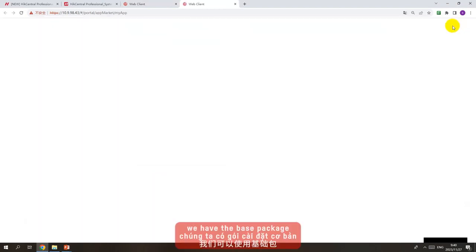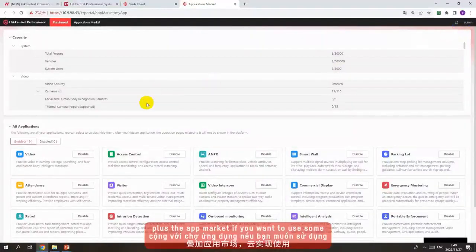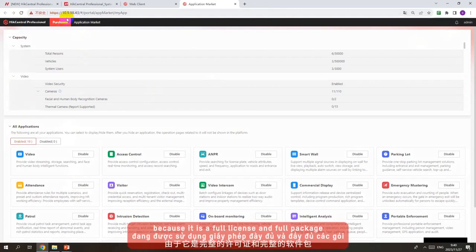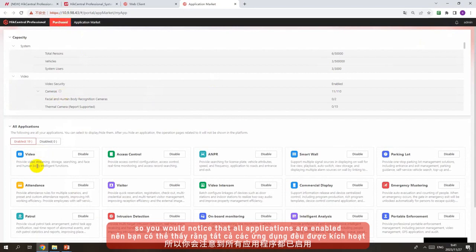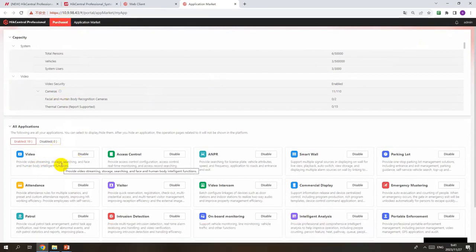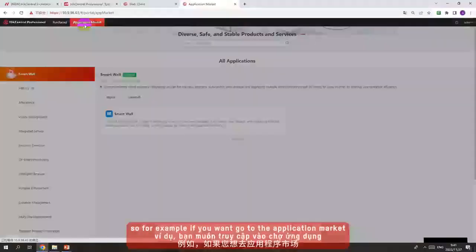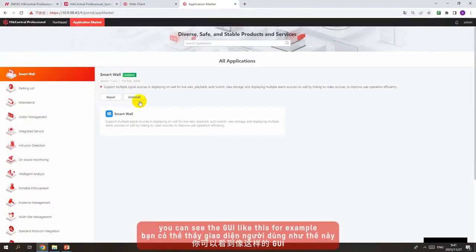Okay, so we have the base package plus the app market. If you want to use some module in the future, you can go to the application market. For my demo video now, because it is a full license and full package, you will notice that all applications are enabled. For example, if you want to go to the application market, you can see the GUI like this.